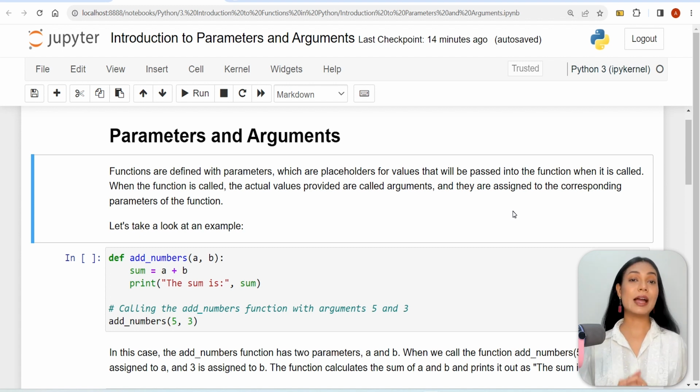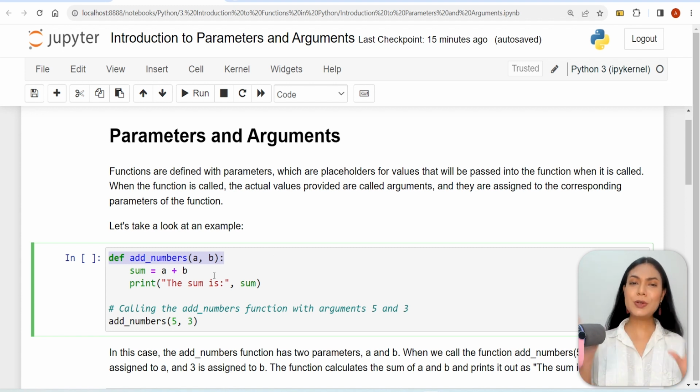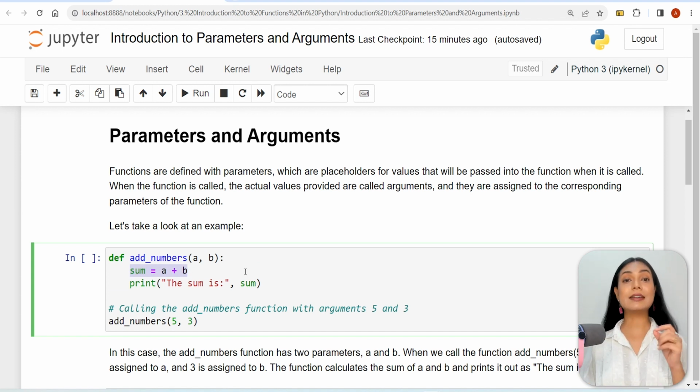Now let us take a look at an example of functions with parameters. You can see it on your screen. Calling the add_numbers function with arguments 5 and 3: add_numbers(5, 3). Now let us break down the given code. First, we define a function called add_numbers with two parameters, a and b. Parameters are like variables that hold values passed to the function. Inside the function, we create a new variable called sum and assign it the value of a plus b.